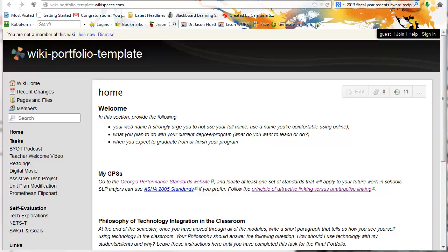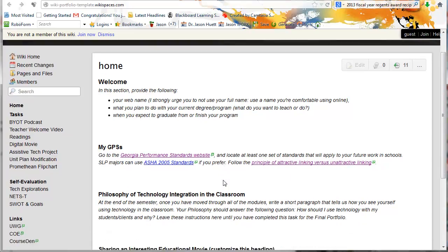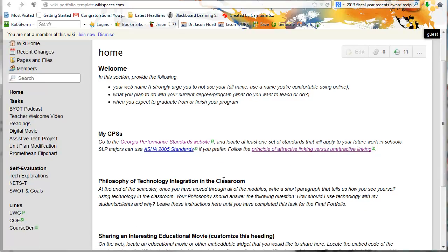Hi, Virginia. You asked a couple questions about the wiki assignment that you're confused about. Because you're an SLP major, it's hard for you to figure out perhaps how your wiki needs to look a little bit different. But I would say that most of your wiki needs to actually look the same. And I do not expect you to change a bunch of titles for me.